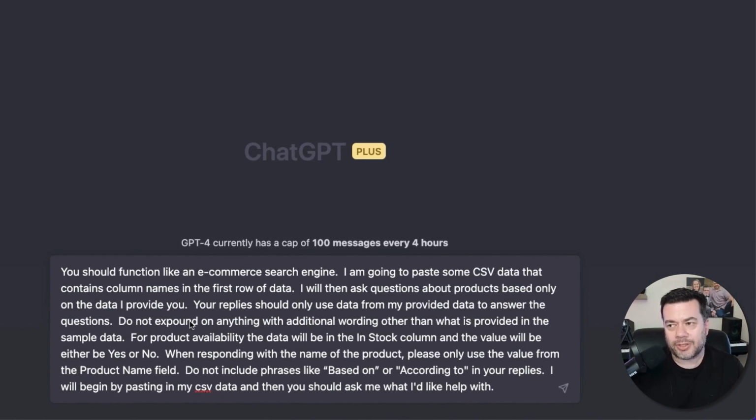I'm going to paste some CSV data that contains column names in the first row of data. I will then ask questions about products based only on the data I provide you. Your replies should only use the data from my provided data to answer the questions. Do not expound on anything with additional wording other than what is provided in the sample data.